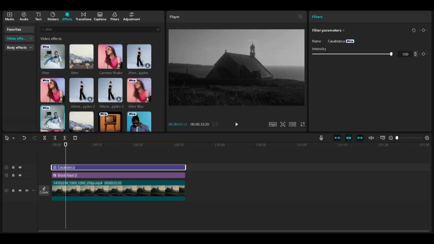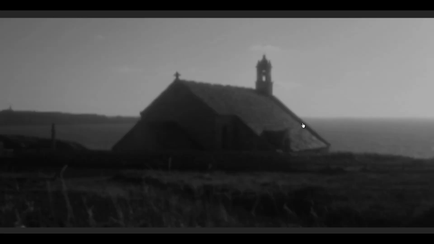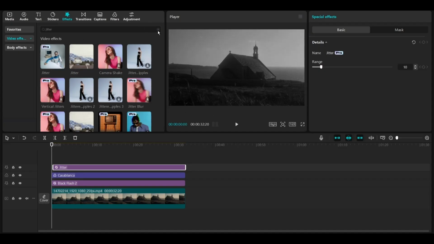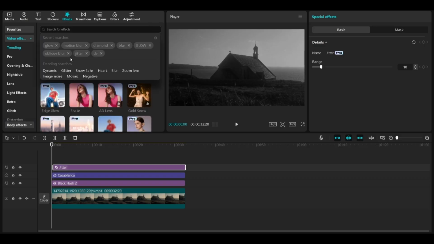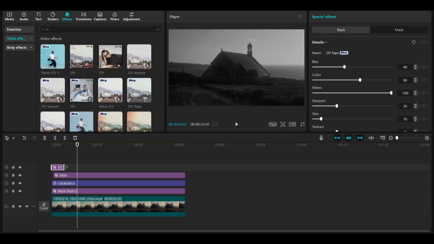Next, add jitter effect and put its value as 10. Add DV tape and adjust its values.